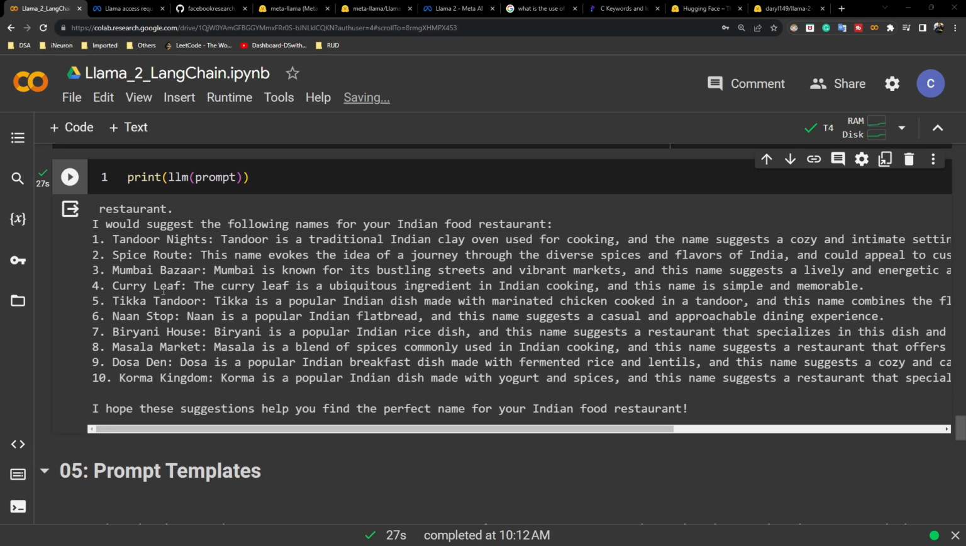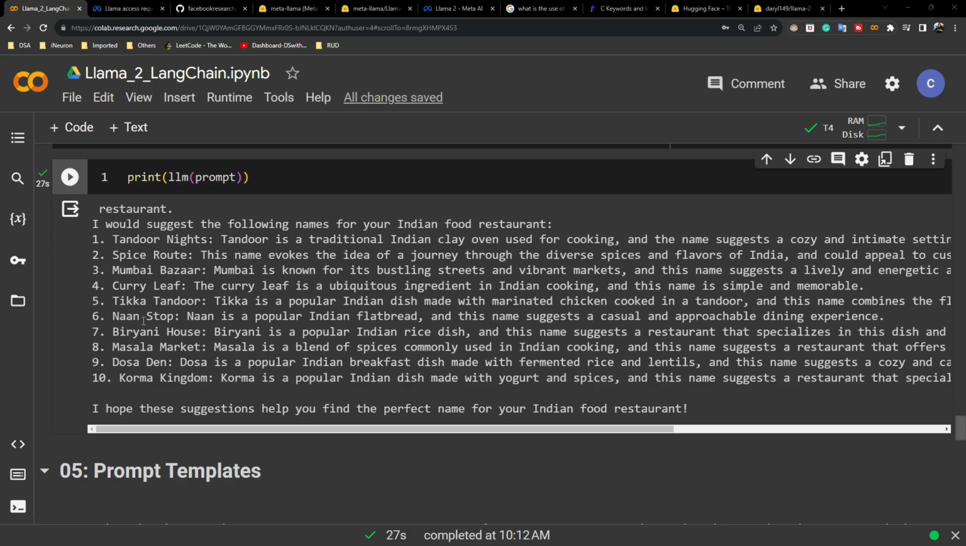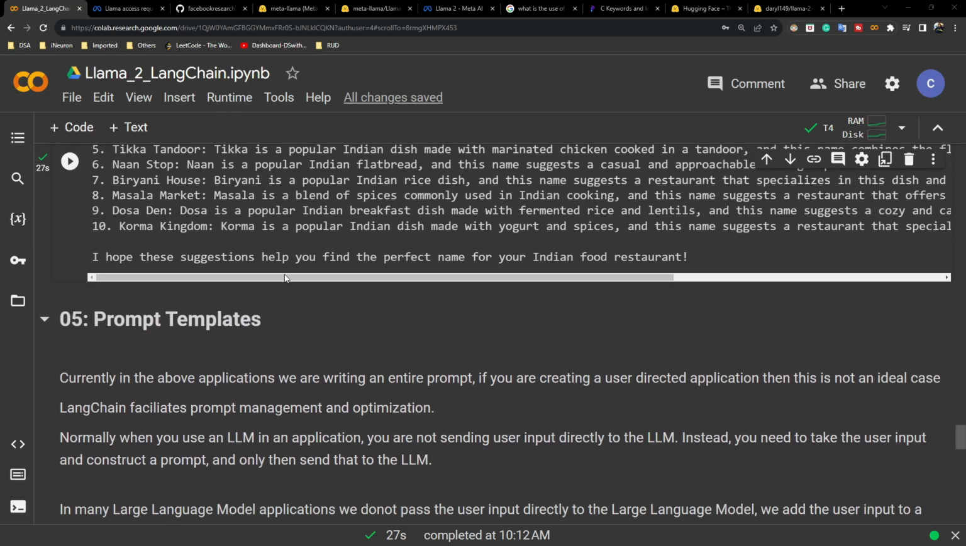Now guys, as you can see, it has given me the names. I would suggest the following names for your Indian food restaurant: Tandoor Nights, Spice Route, Mumbai Bazaar, Curry Leaf. Okay, so great, I am getting very good names. If you want to open a restaurant, you can refer to these; they are very unique, and this is the description.